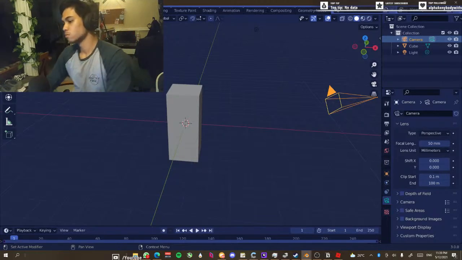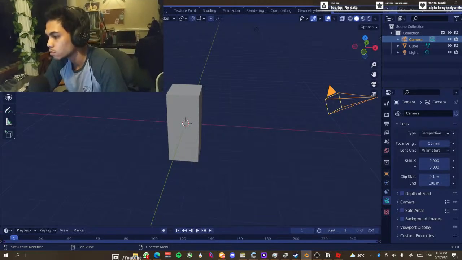Like if I was to duplicate my object, which I could do by hitting Shift D to duplicate, you can see it created another object right up there in the outliner. So if I ever lose something and I'm like, oh, where's that thing? I can just find it on here and then just, bam.